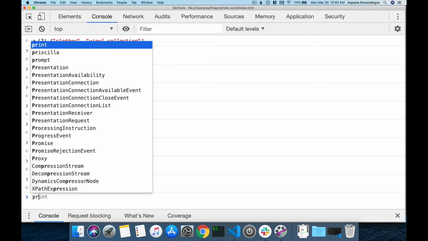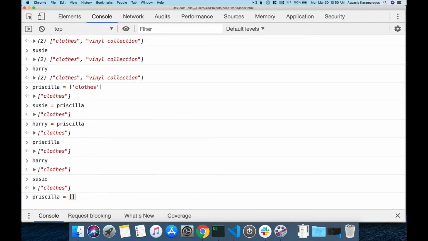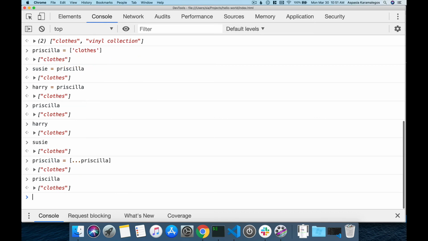Now I want to say Priscilla equals, and this is how I'm going to add vinyl to only Priscilla, but not the others. So Priscilla equals ...Priscilla, and this is spreading Priscilla. What this means is taking each item and separating it out, and then dumping it inside of an array. So we're basically dumping it back into Priscilla. We only have one item, so if I just hit enter, we can see that Priscilla is just clothes.